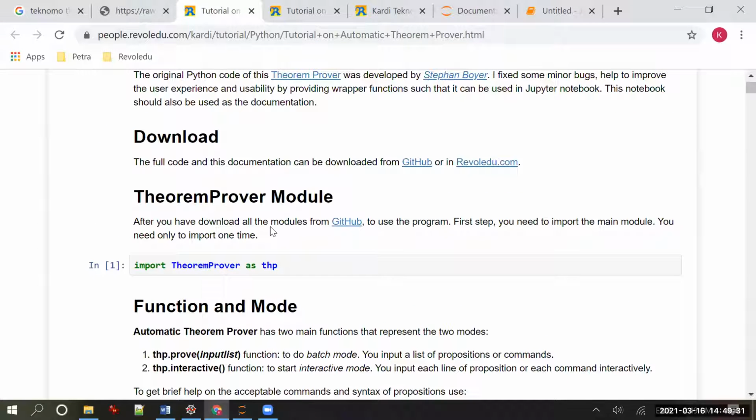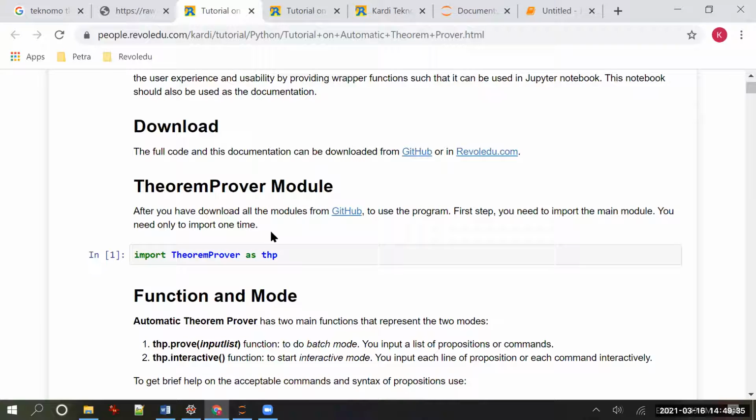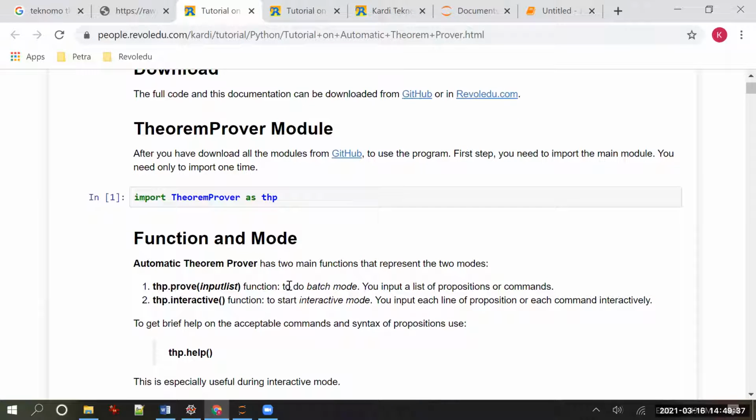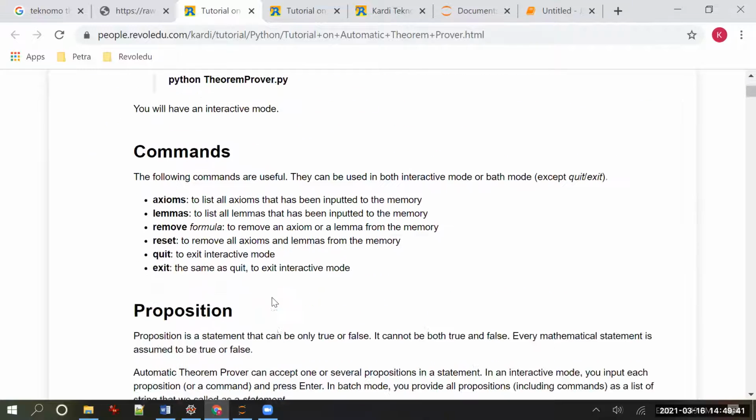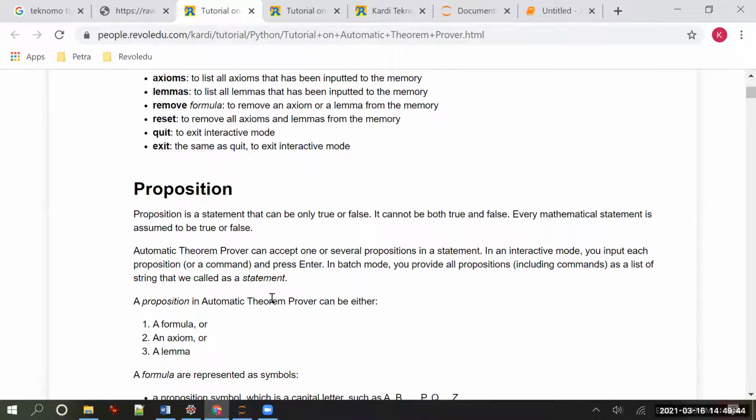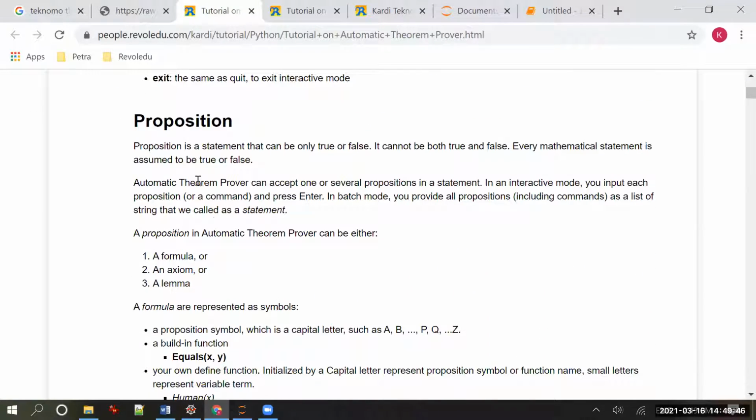Okay. So the theorem prover works in two ways. One is to prove, okay, TSP proof, a certain statement. And second is to use interactive.